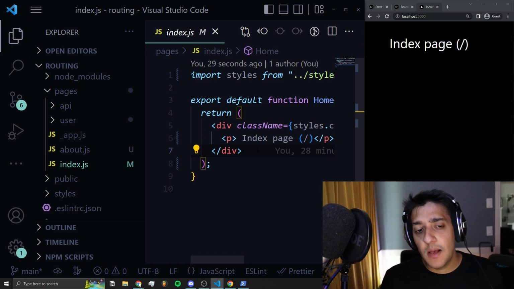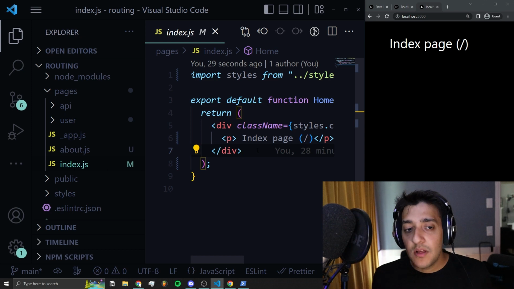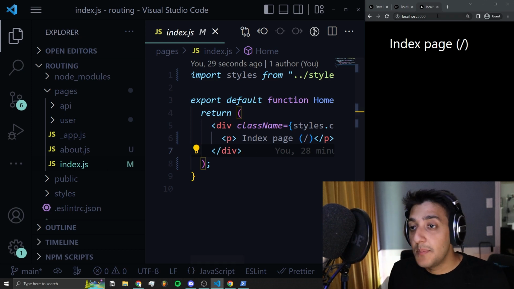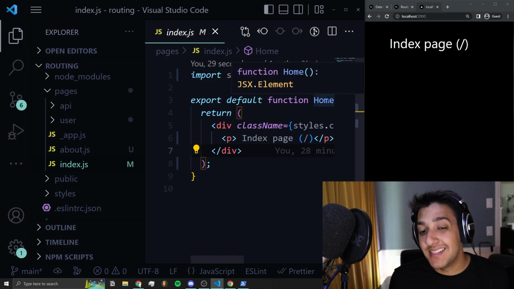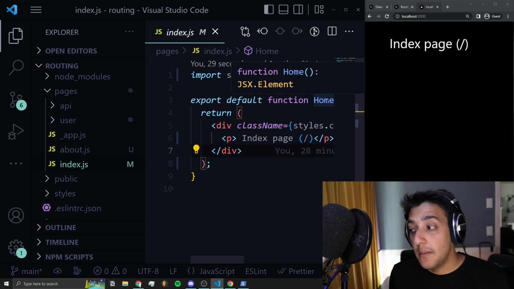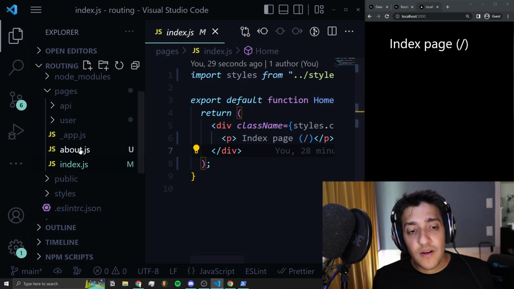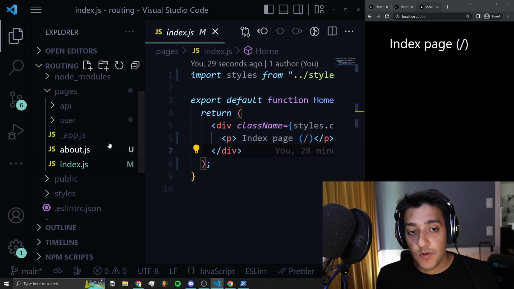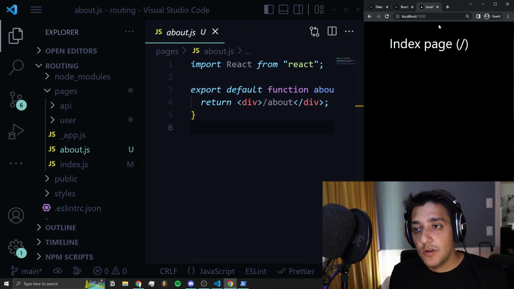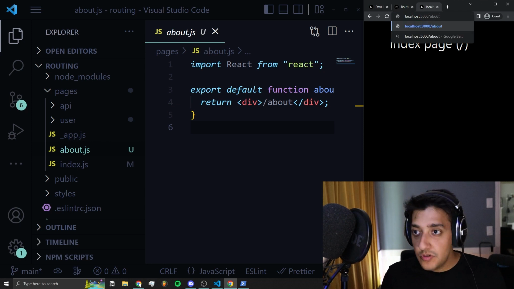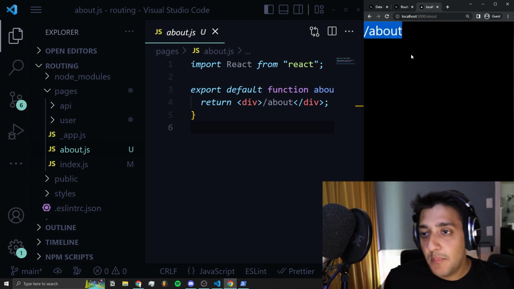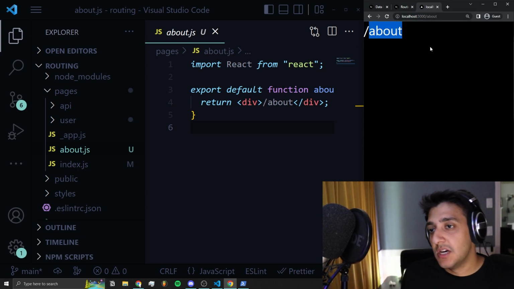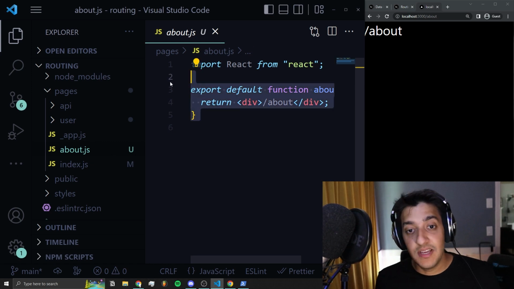But let's say, for example, you wanted an about page. Well, if you want the about page to be on the top level of the site, and what I mean by that is you just want the URL to be slash about and nothing else, all you have to do is create an about.js file at the top level, so right under pages, and you can put whatever you want there. And then if I were to go to slash about, you can see that, bam, there we go. Slash about pretty much shows whatever is in the about page.